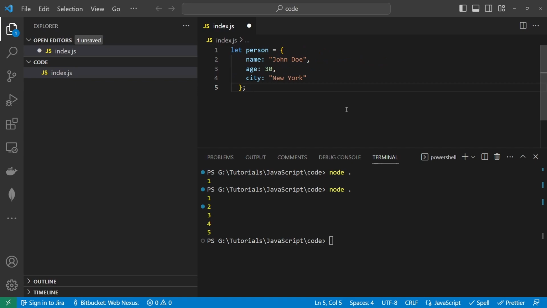Next up, let's talk about objects. An object is a collection of key value pairs, and it's another important data structure in JavaScript. Here, we create an object, person, with 3 properties: name, age, and city. We then access those properties using the dot notation and log out the value in the console.